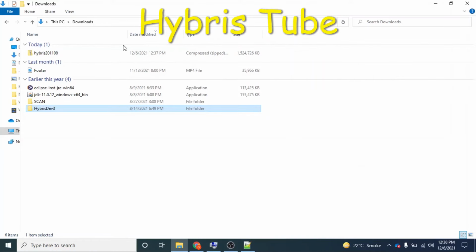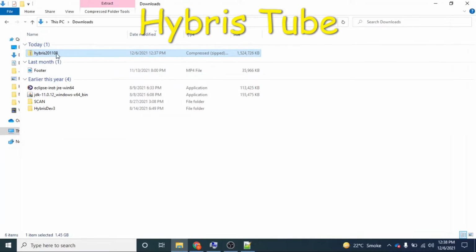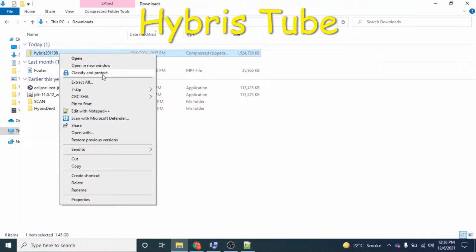So guys, now you can see the suit has been downloaded. Make sure the name of this suit zip is very small. In case the name is big, then you might face a problem during the installation. So make sure this name is small. After that, you just have to extract this suit.